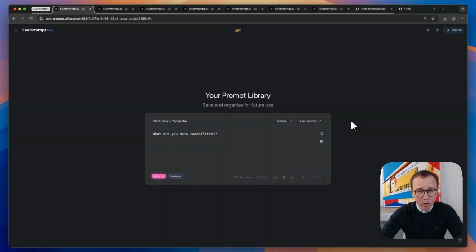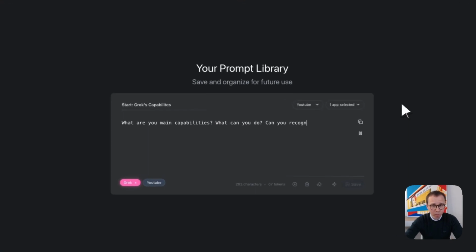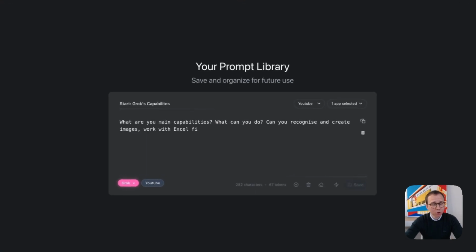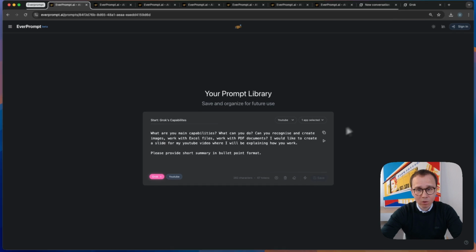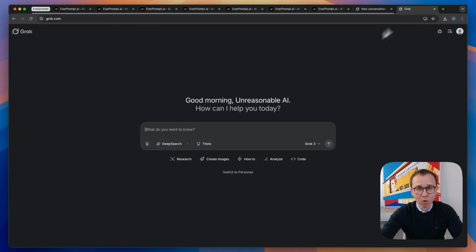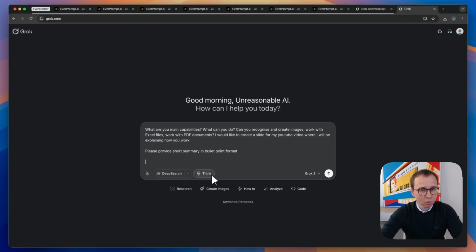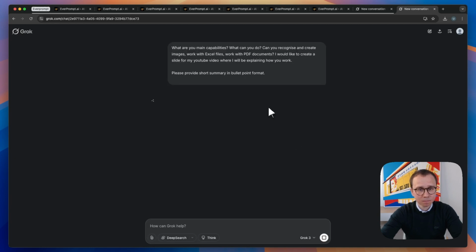In order to understand what Grok can do for us, I decided to create a prompt and ask Grok itself which capabilities it has. I'm asking Grok whether it can work with Excel files, create images, work with PDF documents. I'm telling that I'm creating a YouTube video and I would like to use it for my slide with bullet points. And with that, let's copy this prompt. Let's go to Grok. Let's paste it. We'll not use the deep thinking for this. It's quite a simple task. And let's ask.